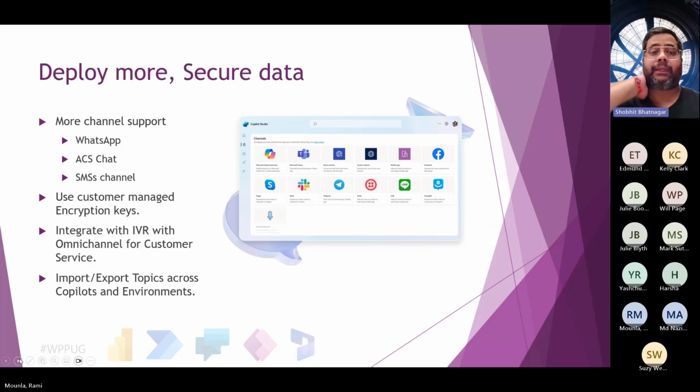From a data protection perspective, we have had customer managed encryption keys available on Dataverse tables previously. Now with Copilot Studio as well, you can have your own keys. So customers can provide their own keys to manage the encryption of the data that they are using.